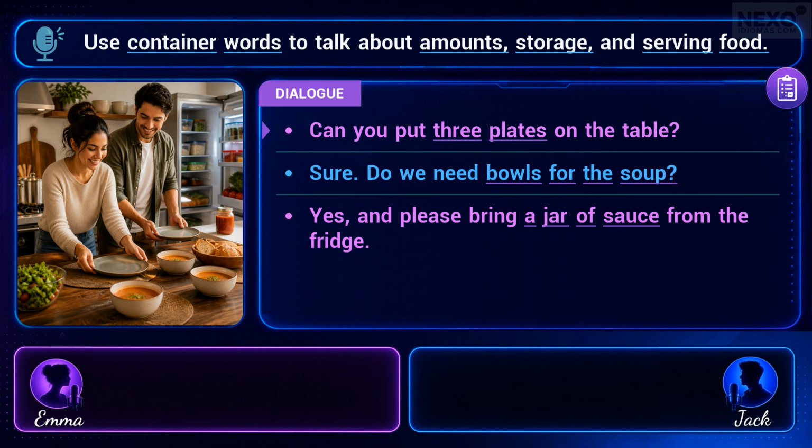Can you put 3 plates on the table? Sure. Do we need bowls for the soup? Yes. And please bring a jar of sauce from the fridge.